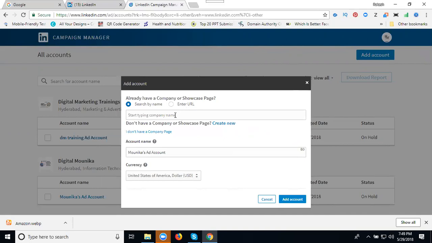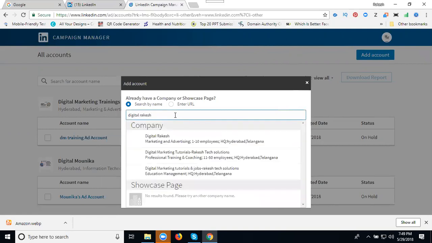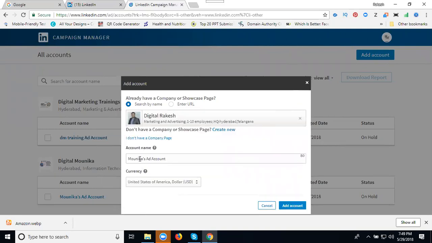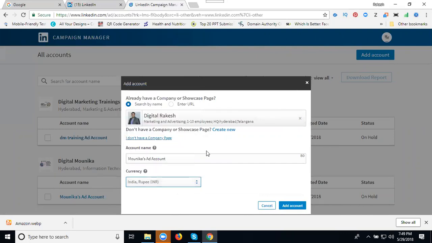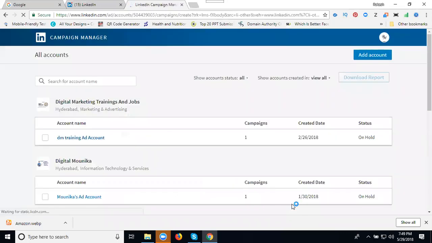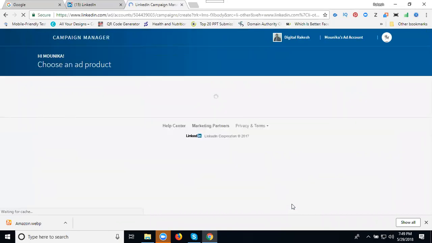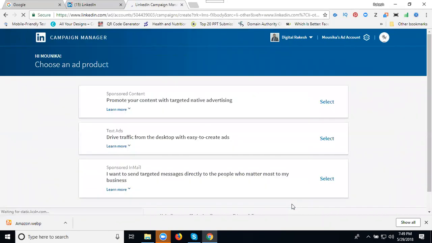So my company page is called Searching for Digital Rakesh. Come here, now select it. Account name holder and my currency is India. Click add account. First time go to Work, Advertisement, Create Ad, add your account.